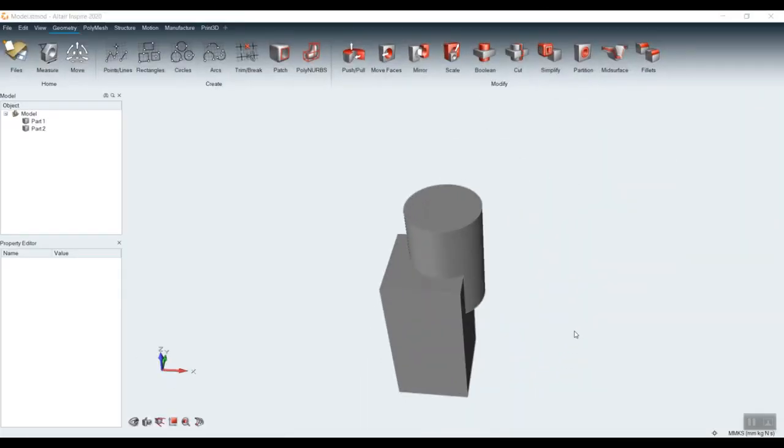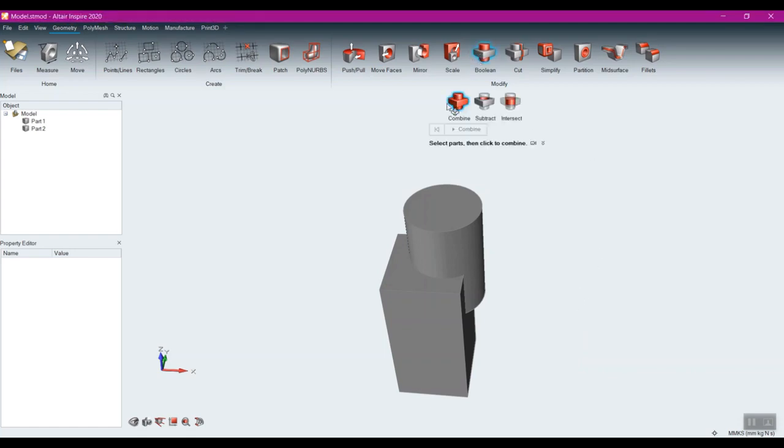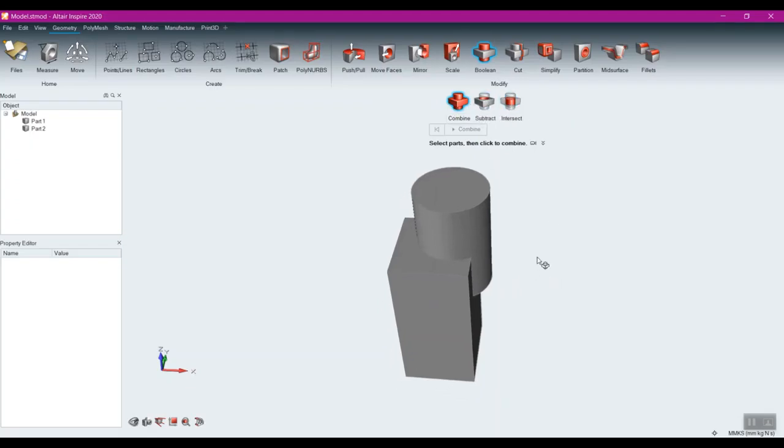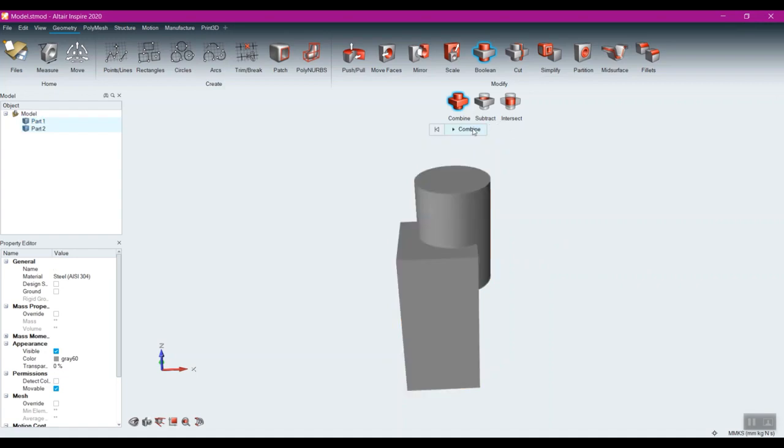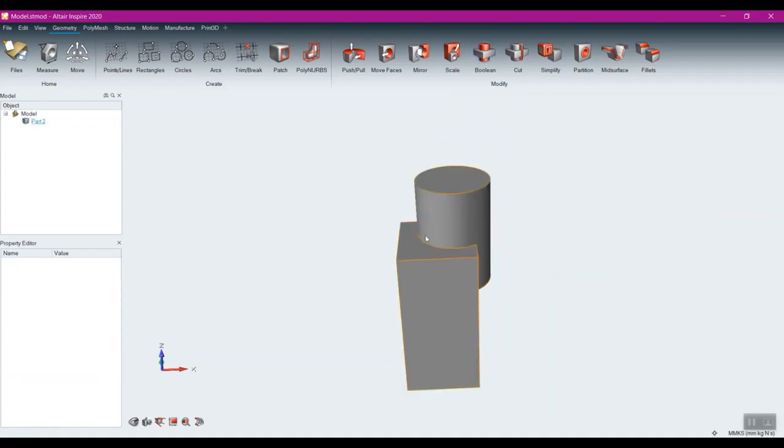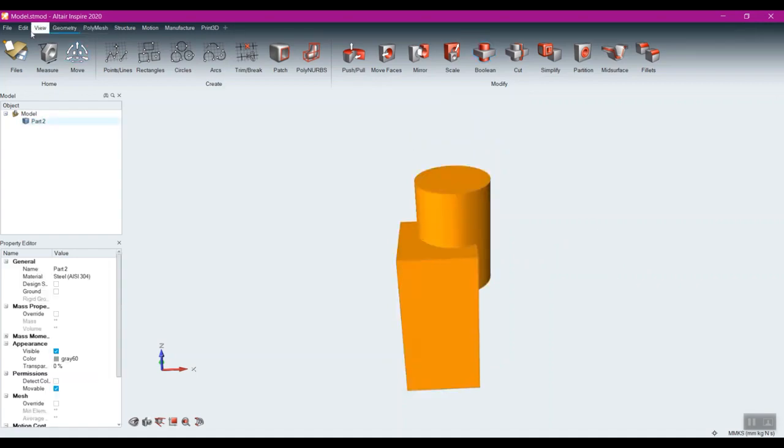Inspire also supports the standard Boolean operations. So in the geometry page, I can come to Boolean. You can see we have combine, subtract, and intersect. Relatively self-explanatory, but just to give you an idea of what they do. In this case, I have two different parts. If I do combine, I just select the parts I want to combine. I click combine, and now this has become one single part.